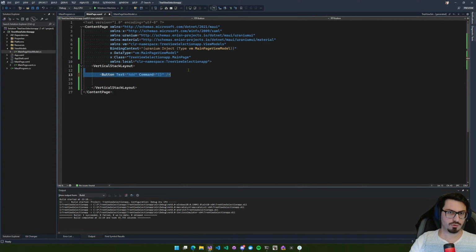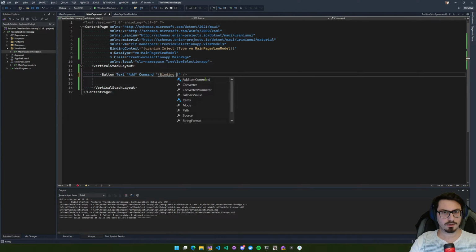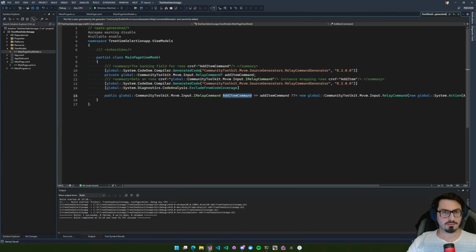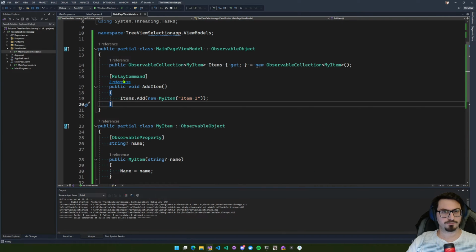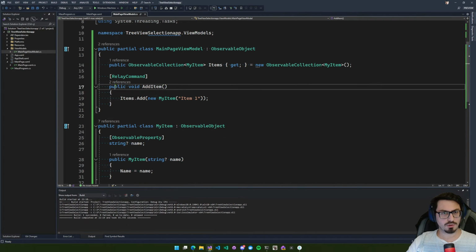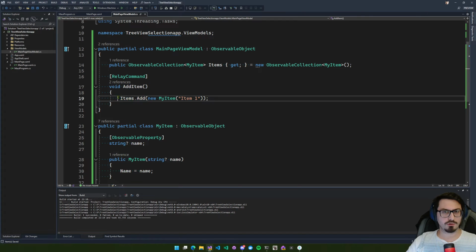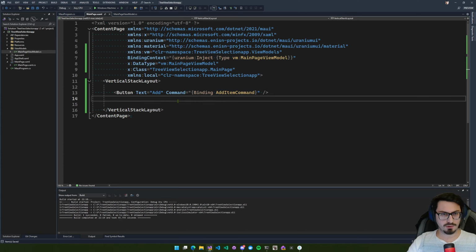Now I can use my command here. Binding add item command. You can see this is the item from my vmodel. This is also a generated command, but the real command is here. This is a relay command. Also, it doesn't need to be public because the generated property is already public. So when I call this command, it will automatically add a new item to my tree view. But I don't have a tree view yet.